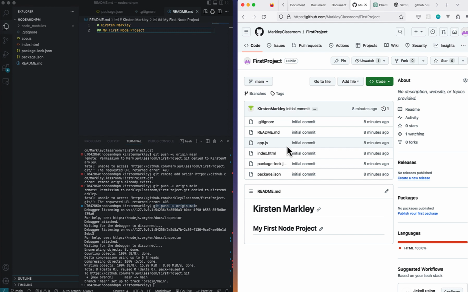This is the fix. And so now I am pushing to GitHub, and notice that I don't have those node modules folder. So in the next video, I'm going to show you, if you were on a different machine, what you would do if I cloned these down. How do I get those node modules folders back? Well, we'll do that in the next video.